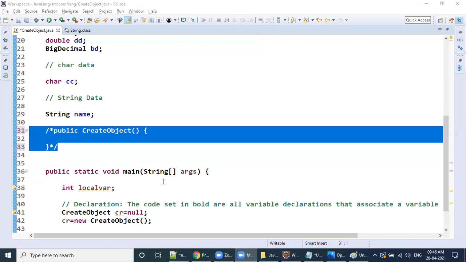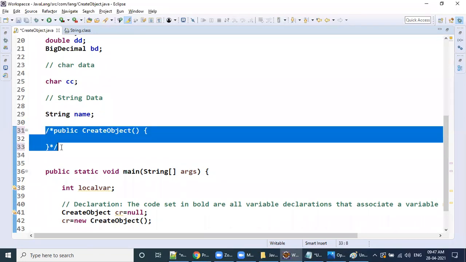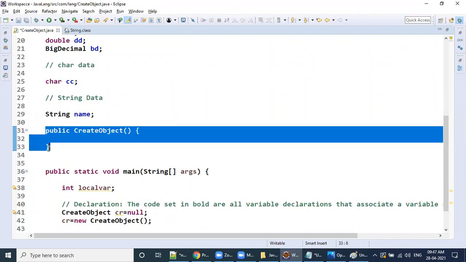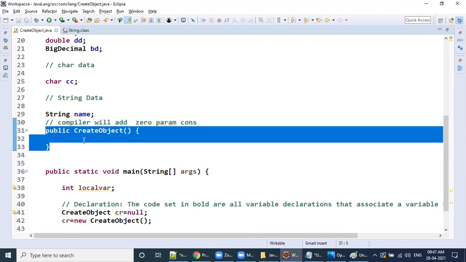Concentrate here. If you don't provide this zero param constructor, who is providing this zero param constructor? The compiler will add it, not the JVM. The compiler will add a zero param constructor. Meaning the compiler changes this one to a zero param constructor.